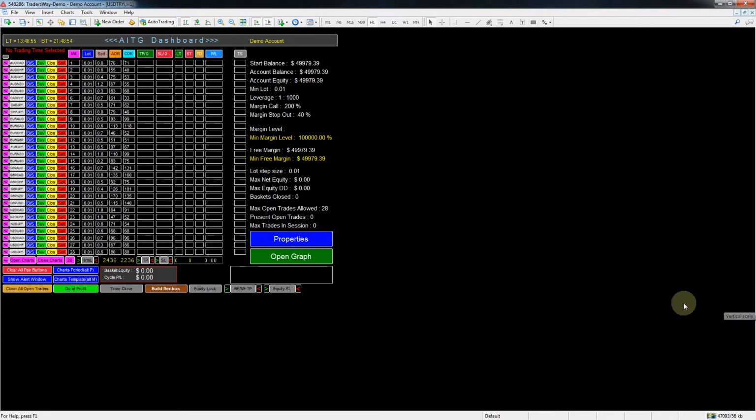Okay, this will be part 2 of working with the dashboard. We'll go over some of the buttons and things on the screen here, what happens with them or what they're doing. Across the top here you have LT equals.